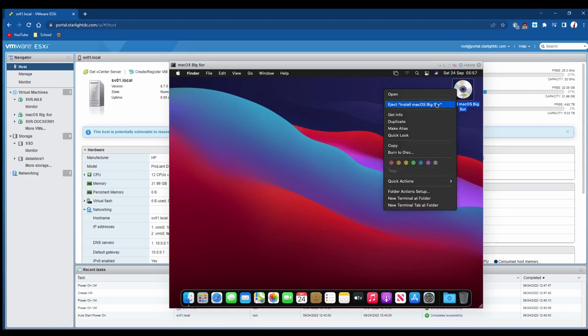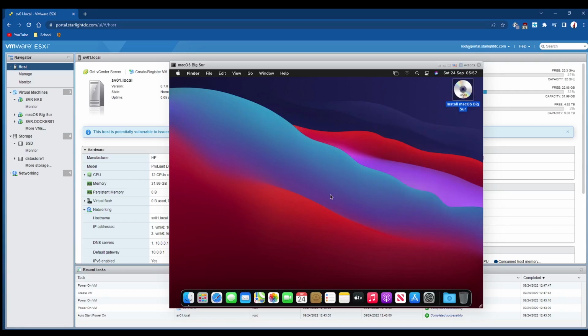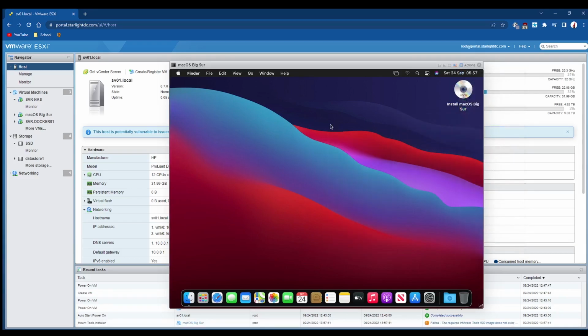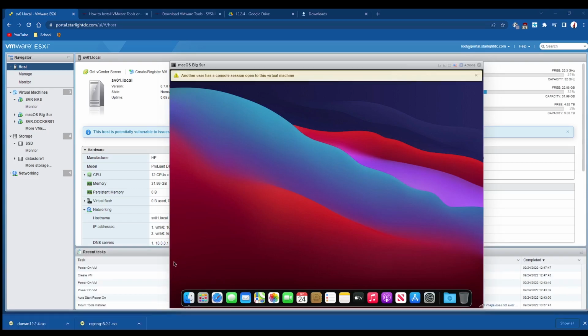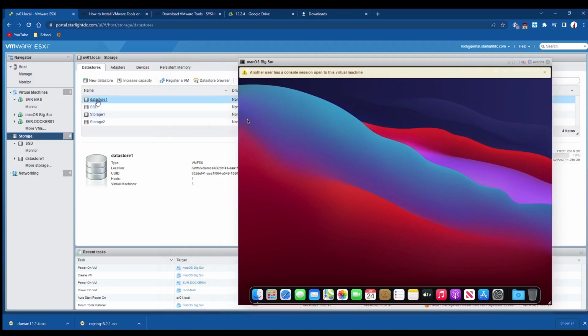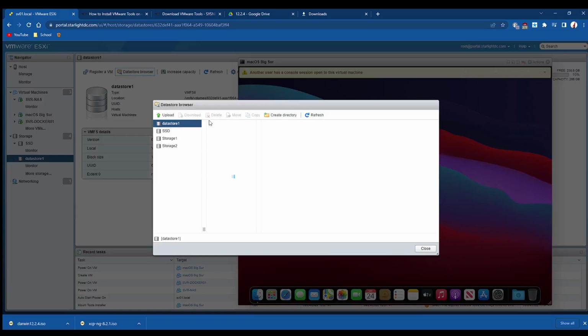So we're going to eject the Install Big Sur DVD drive. We're going to insert the macOS VMware Tools. Click install. We're going to actually have to download that, so let me just grab the ISO file for it. So we have the Darwin ISO file, which is the VMware Tools for macOS, so I'm going to just upload that to my ISOs folder.